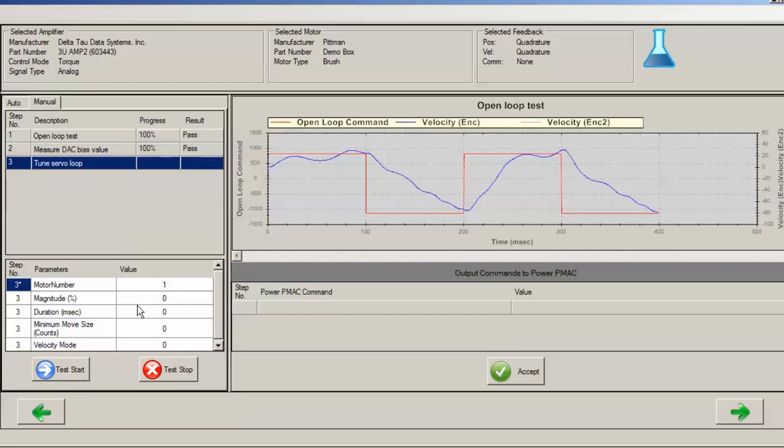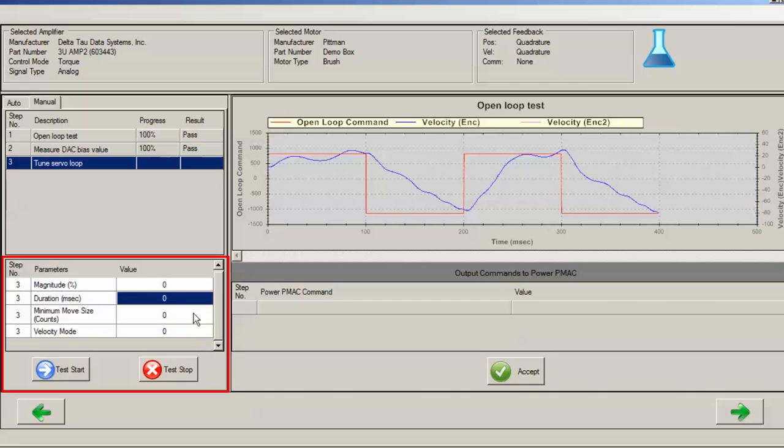For this test, you can configure the magnitude of the output command to the motor as a percentage of the maximum permissible output, the duration to command the output in milliseconds, the minimum distance in counts the motor must move before attempting the estimation, and whether this motor is in velocity mode, in which case you should set velocity mode equal to 1, or torque mode, in which case you should set this equal to 0. For this test, let's assume a conservative magnitude of 5%, duration of 100 milliseconds, a minimum move size of 200 counts, and velocity mode is 0 because we are running this in torque mode. Then click Test Start.